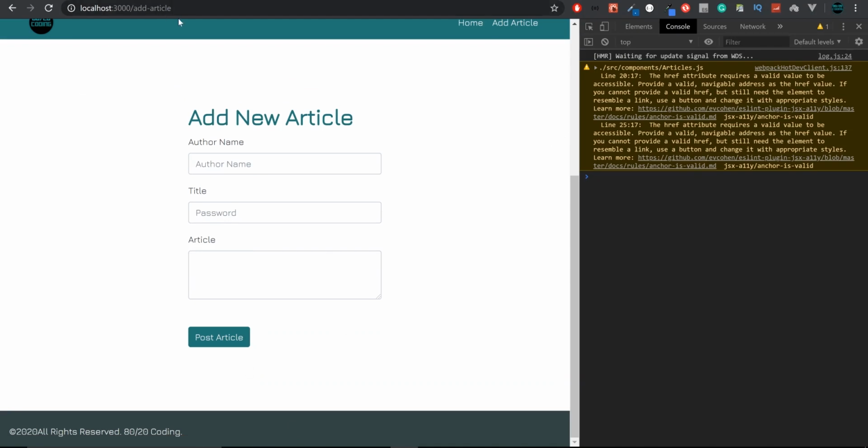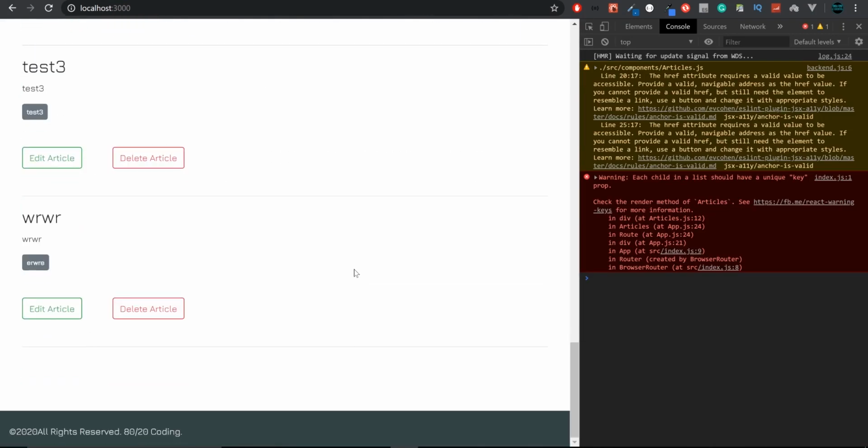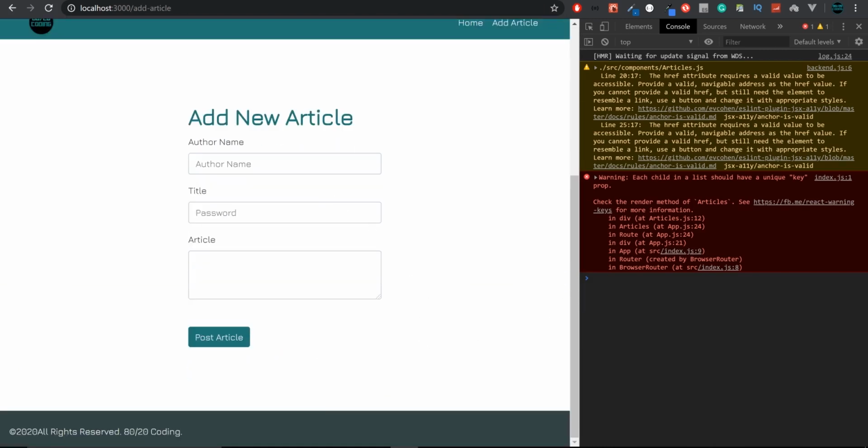Okay, but you can see, let me check all the data we sent in here. So let's go to the article. Let's check the test 4. Doesn't matter. Here's the test 4 and test 4. Okay, let's send, and it's clear. Okay, let's see what's happening here. An article, each child in list should have a unique key.